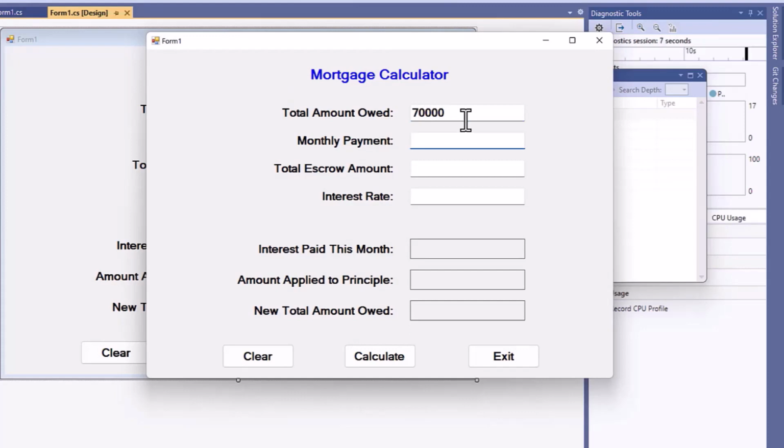Monthly payment, say, is $400. We have a total escrow amount of, say, $99 for escrow, and our interest rate is, say, 3%. And let's calculate that out. If we calculate it out, it comes out that $175 is going to be paid in interest out of that $400 payment we've got up here. The amount applied to the mortgage will be $126 of that because we're paying $400.